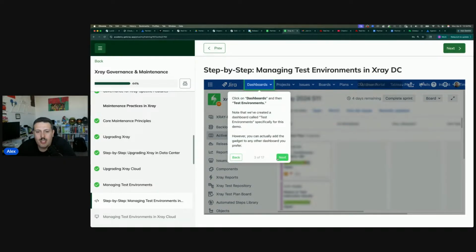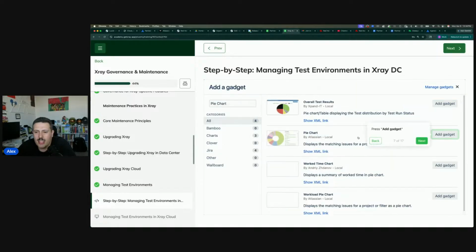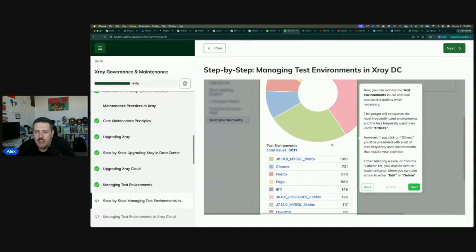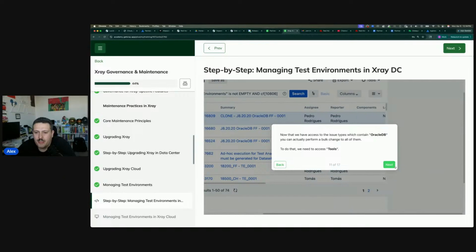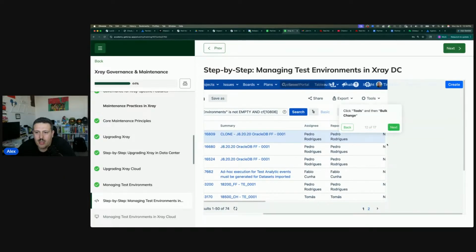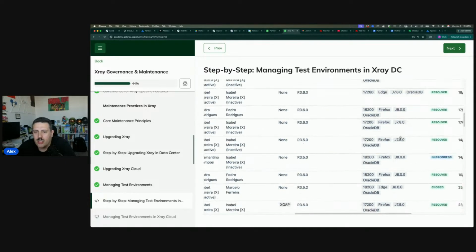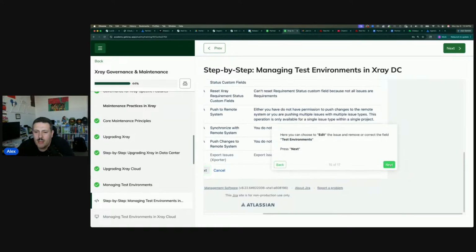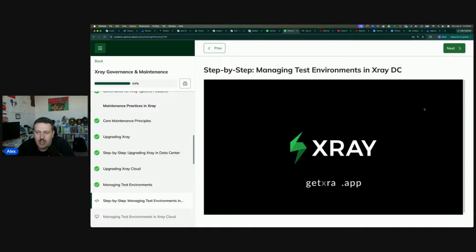Click on dashboards and test environment here. Create a new gadget. Find the pie chart. Click on add gadget. Set the statistic type to test environment. Click on next, and then you'll see your information here. Now that we have all the issues, you can access them over here on the right-hand side. You can bulk change those items and change their value. So if we're going to remove a test environment, we can just bulk change it to the new value by selecting the new value, and that's it.